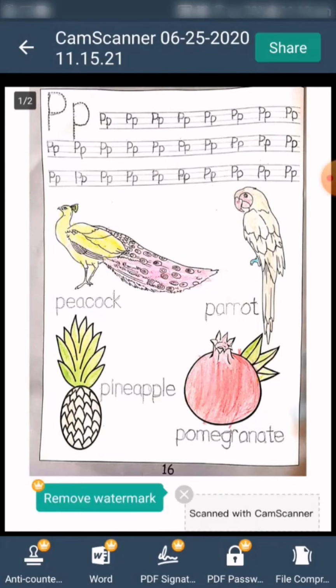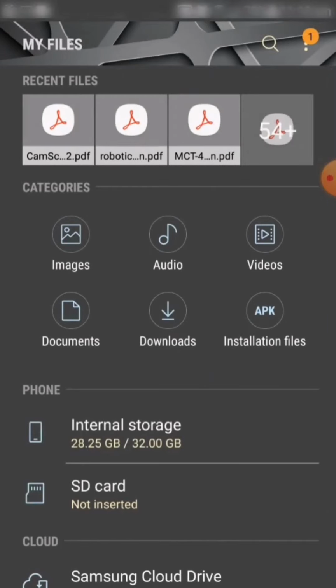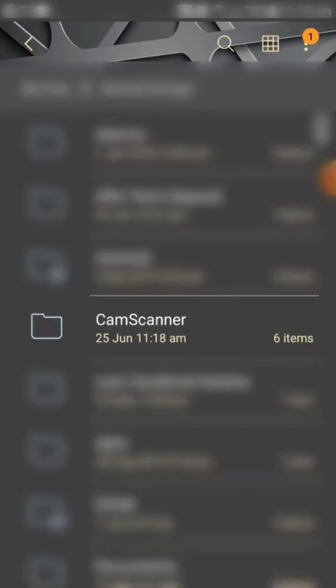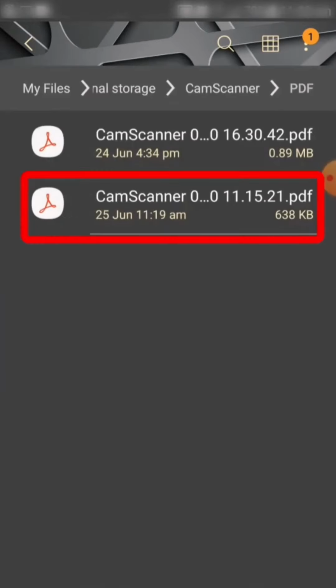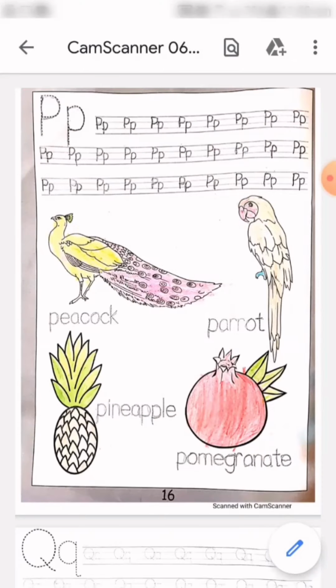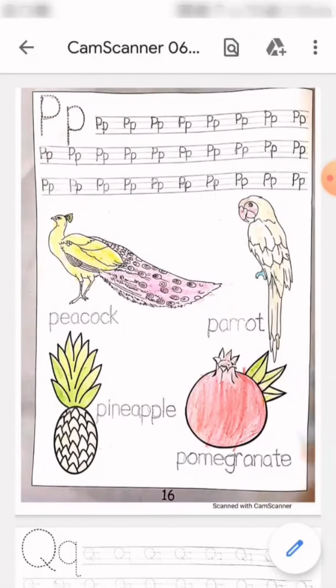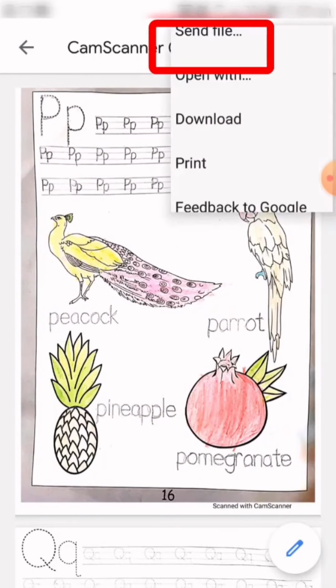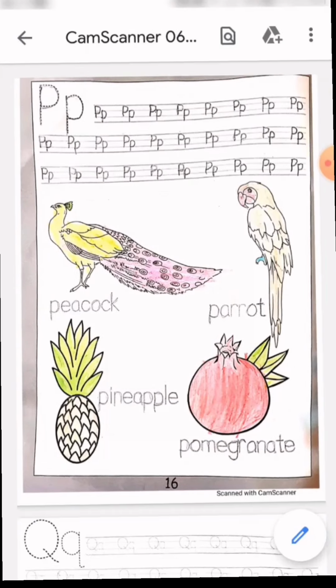Now let me go to that folder and open this file. So this lower file was the one that I just produced. I'm going to click on it and open it in the PDF viewer. So here is the file that I have generated. You can easily share this file by clicking on these 3 dots and then send file. So I hope now you guys can easily convert your documents using your Android phone.